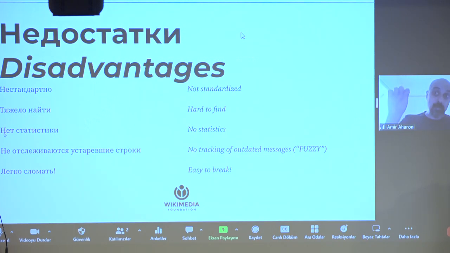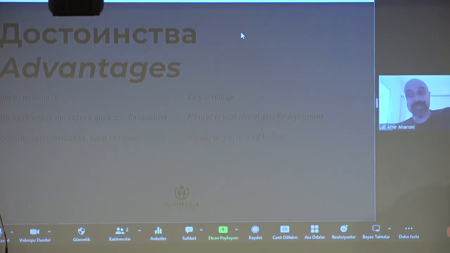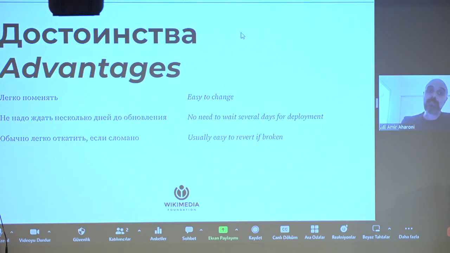So I showed you before that on the website there are old messages. They're not updated, there in the yellow line. So if there is an old word in English, nobody can mention that it's an old word. But there is another advantage. For example, it's very easy to change. It's a wiki page. We can edit it. We can publish it. So everything is in the correct way. For example, when you're changing something in an extension, you should wait for the organizers to approve your edit. So the second advantage is no need to wait several days for deployment. This is the second one.